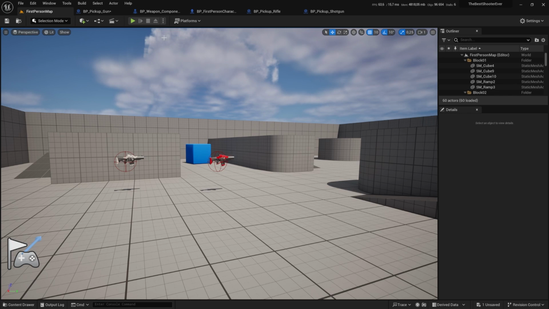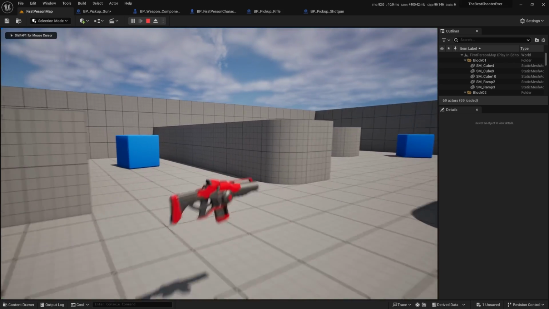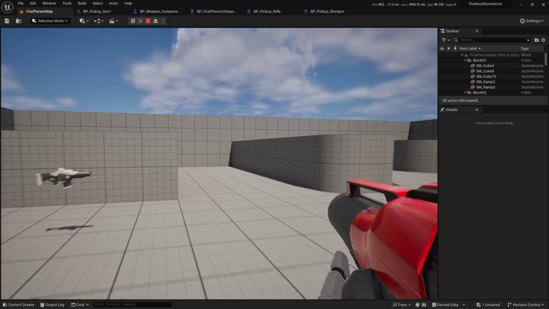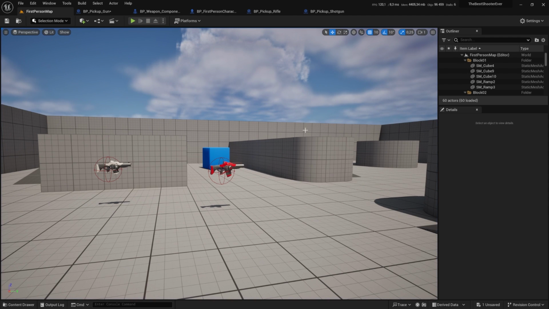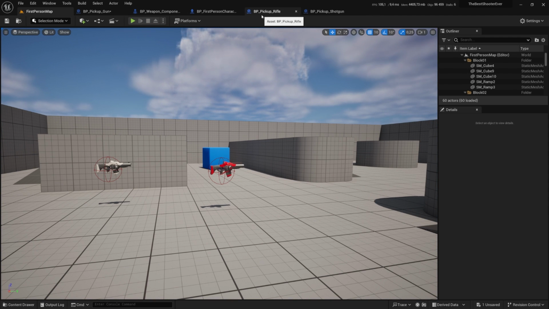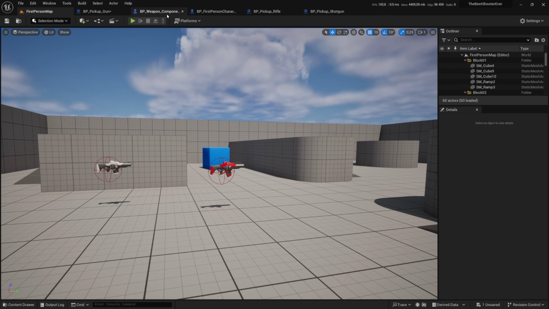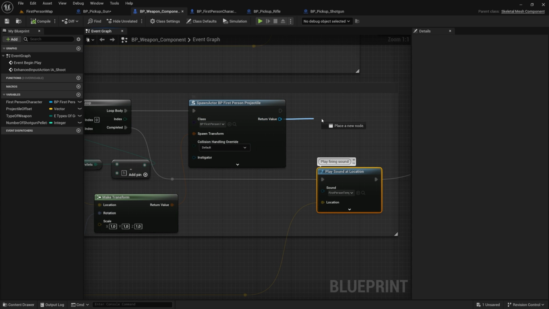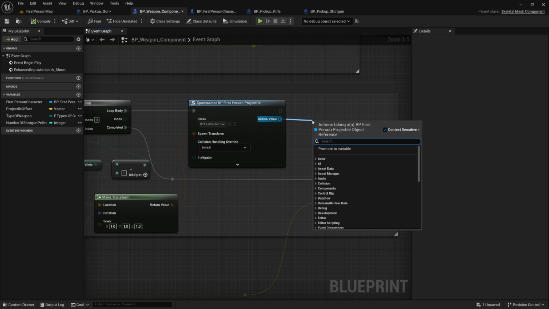Save and compile. Let's pick up the shotgun. And we actually get the value. Also, if you don't like that the projectiles are falling, well, we could change the gravity, right?